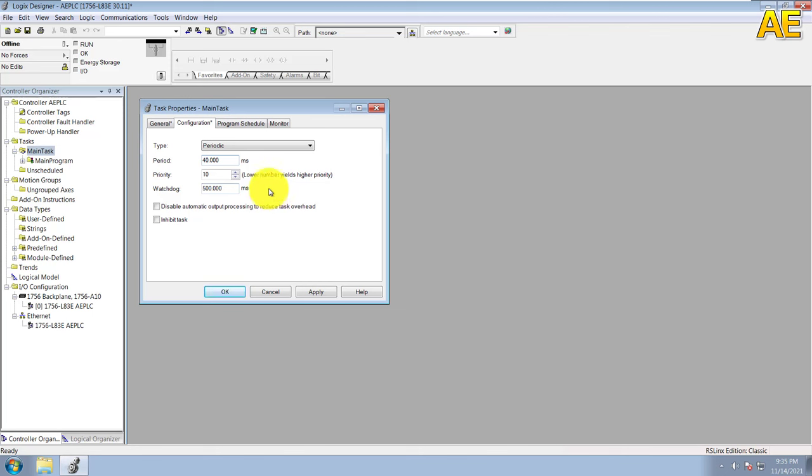From the assignment drop-down list, select the assignment for the routine. Only one main routine and one fault routine can be assigned in each program. Subroutines are not assigned. They must be executed from the main routine using a JSR, which means jump to subroutine instruction. So here I will select the main. To have the routine open in the appropriate editor once you have created it, select the open routine checkbox. Click on OK.